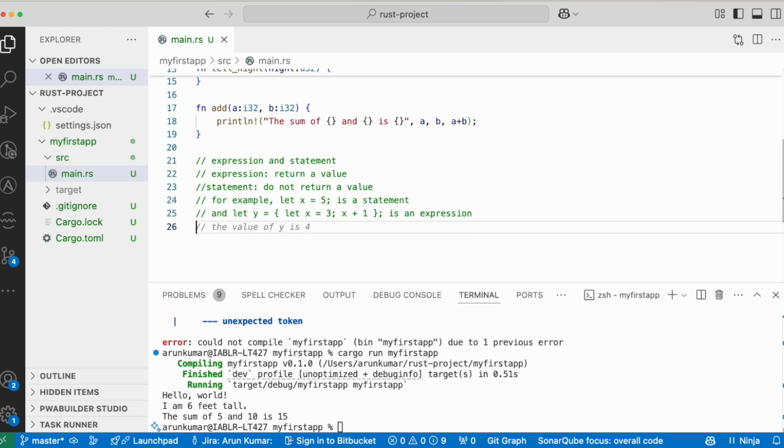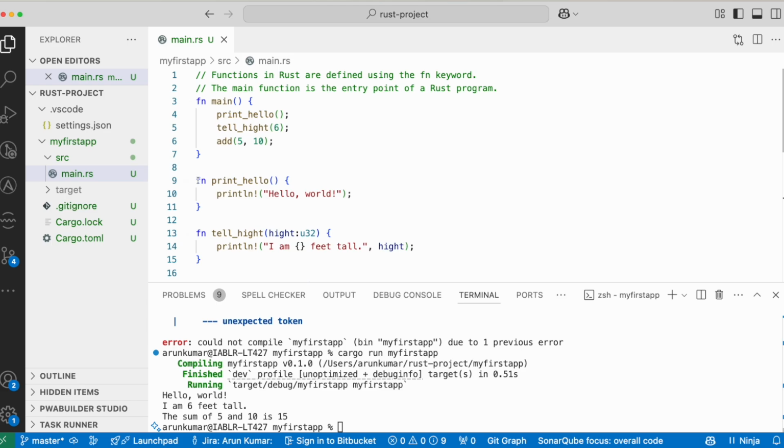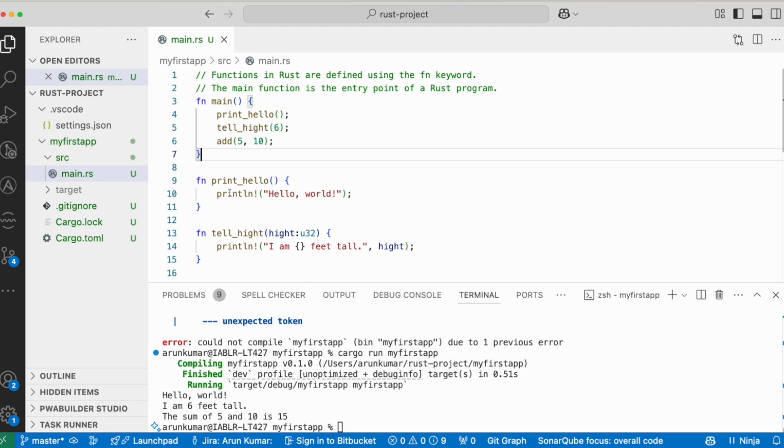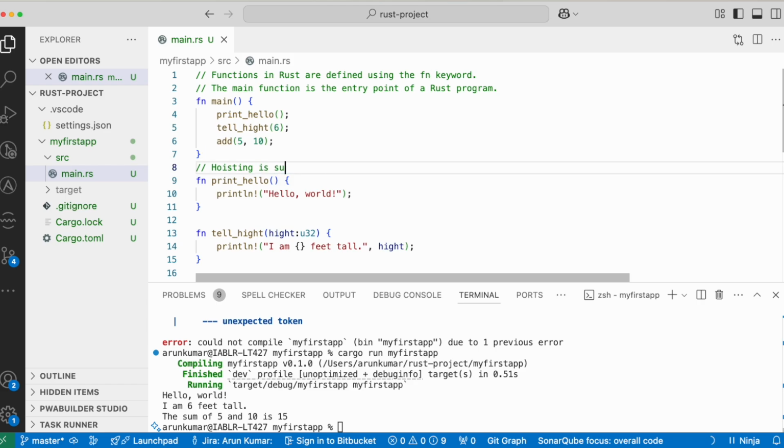Okay. One thing you have noticed is that I have created these functions after the main function. In many languages, you need to define it first and only then can you use it below. But in Rust that is not the case. You can define a function below or above the main function, or the function from where you are calling it, and it will work. That is called hoisting. It's supported in Rust. So you can call a function before it is defined.